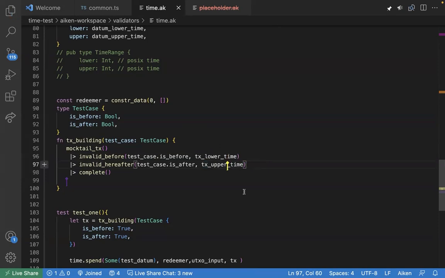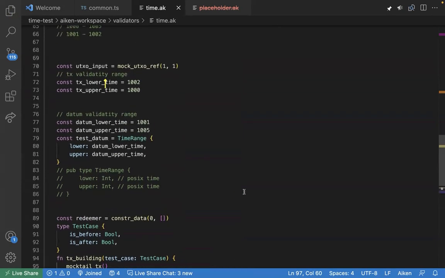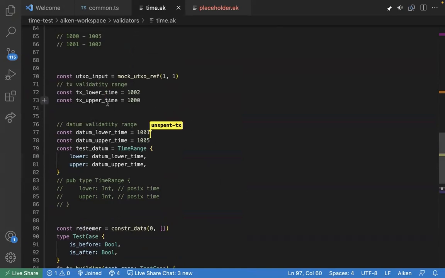Okay. And do we need to change these values? Let me quickly look. No, we don't. So this is what confuses me. The lower has to be lower than the upper. Otherwise, logically, it doesn't make sense. Or you're reading that wrong.